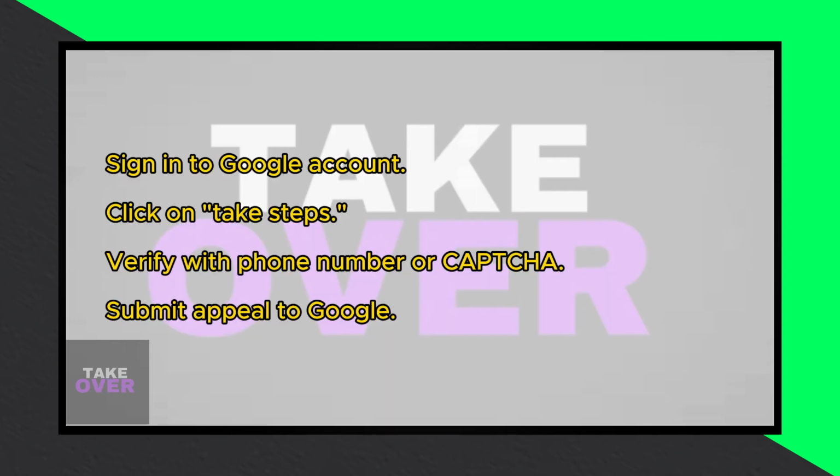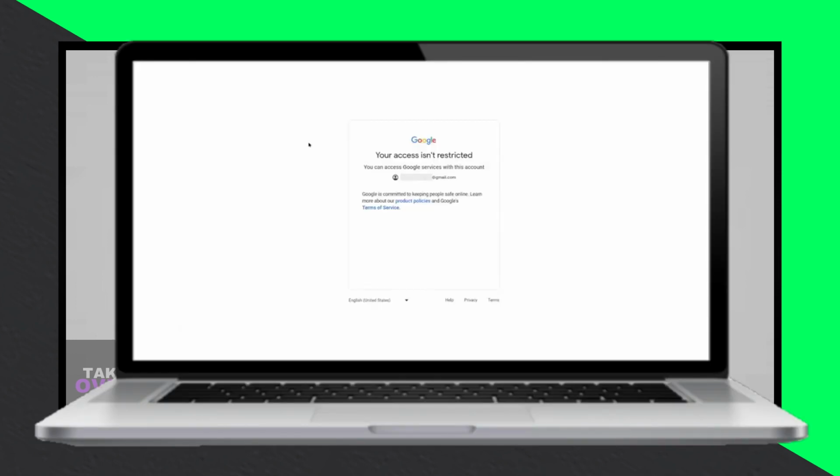Start by signing in to your Google account on a browser like Chrome. Next, click on Take Steps. Sometimes, this will prompt you to verify with your phone number or complete a CAPTCHA. If it's something else, you'll need to submit an appeal to Google for a review of the account.